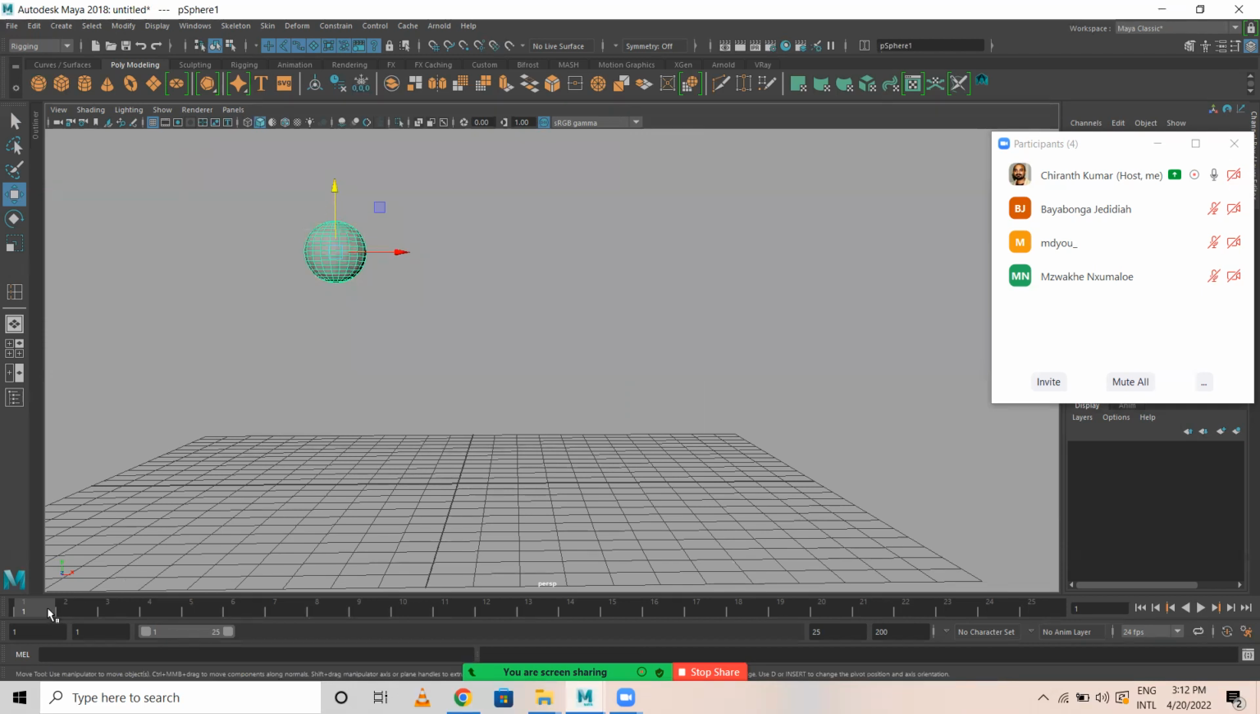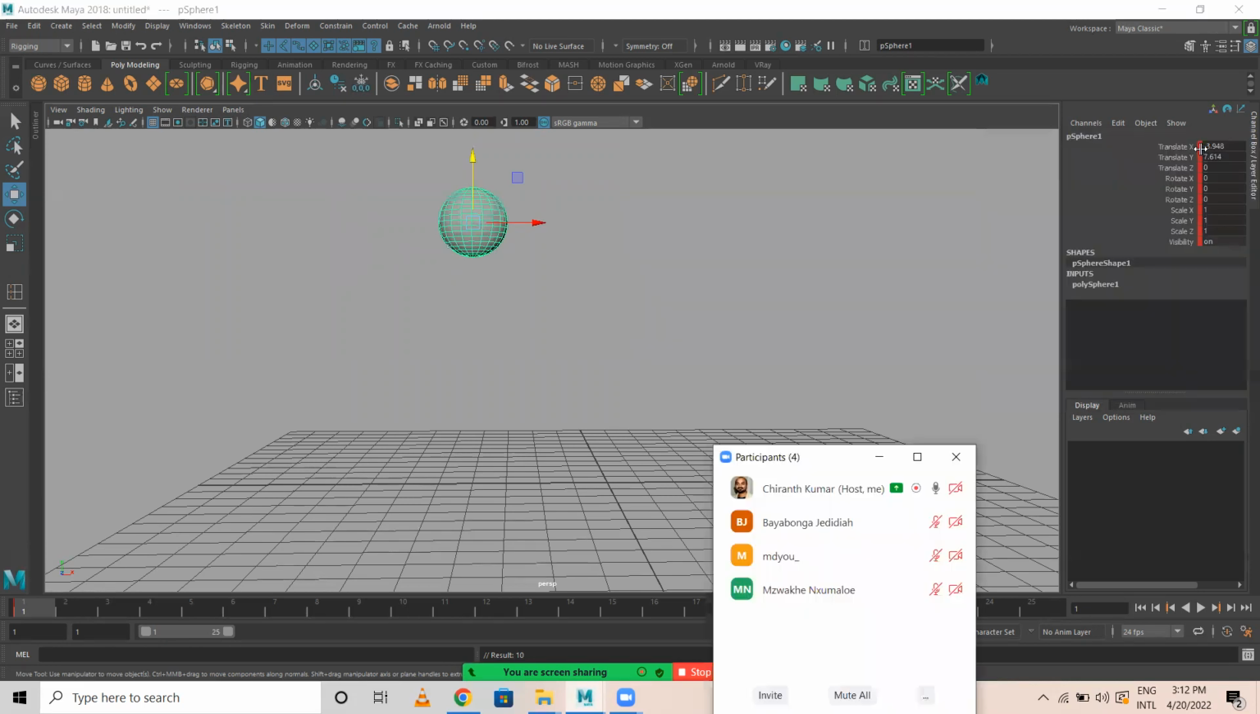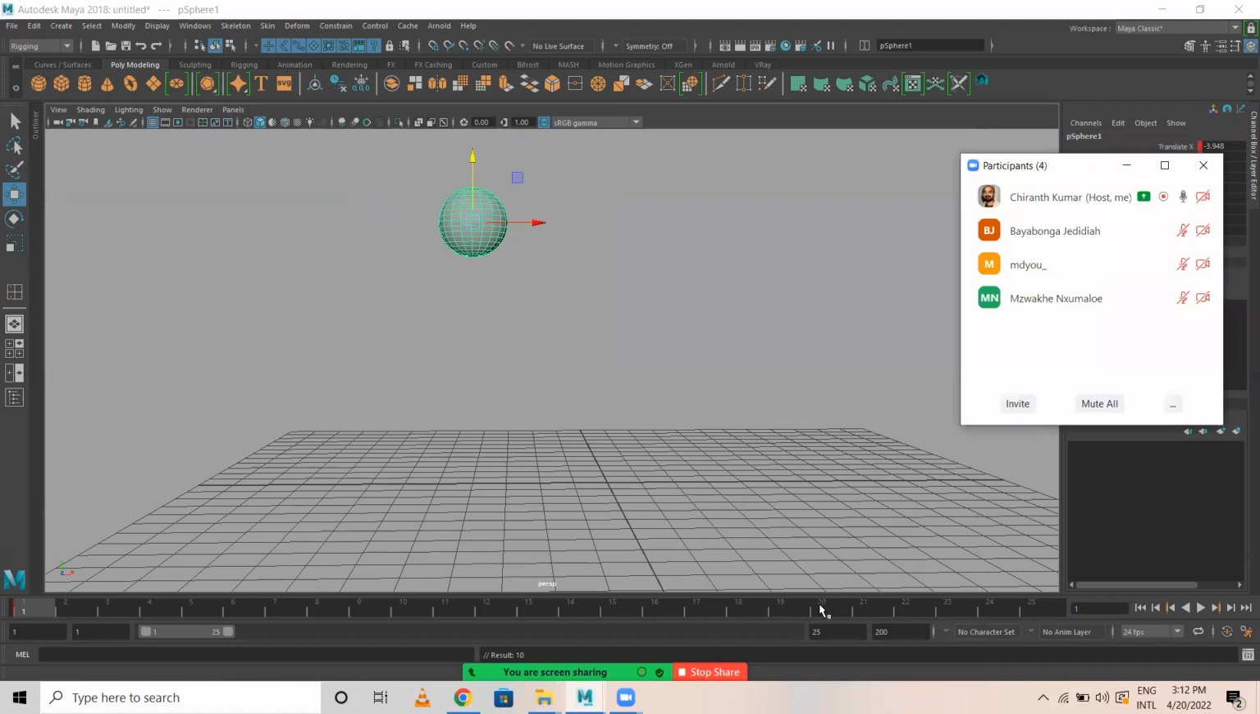Create a sphere, just place it over here. On my first frame, I give set key. Set key is S. When you press S, that's a set key. Whatever values are there, we are going to key that. Then I come to my 25th frame, select my ball, the sphere, and again set key. That means frame number 1 and frame number 25 have the same key.